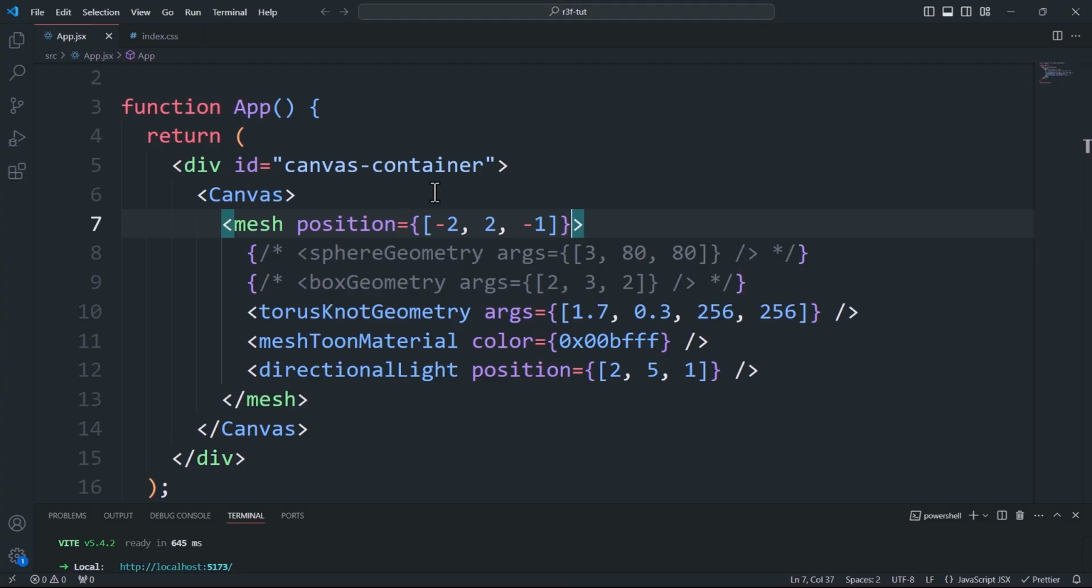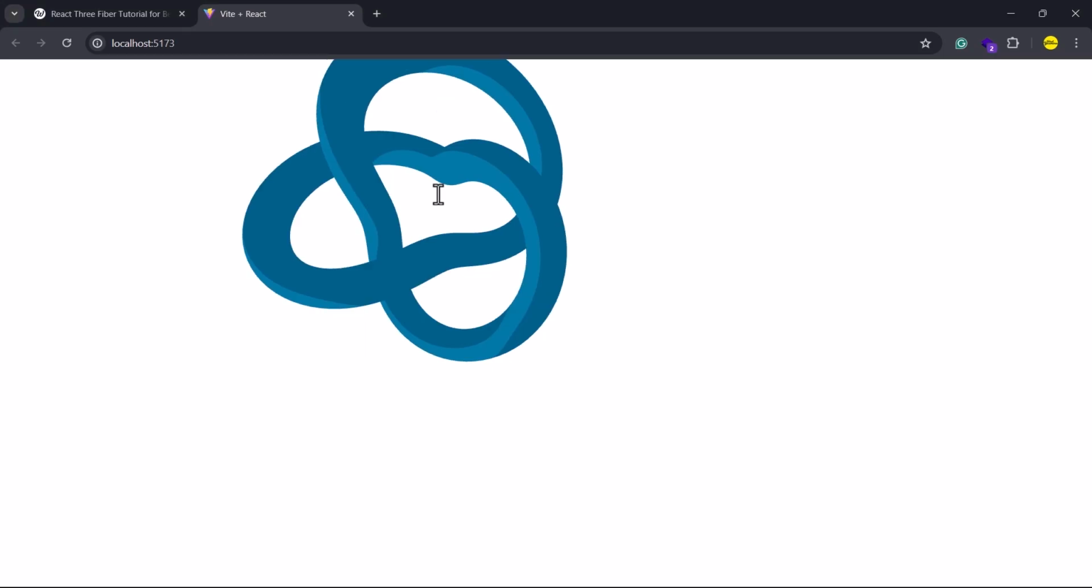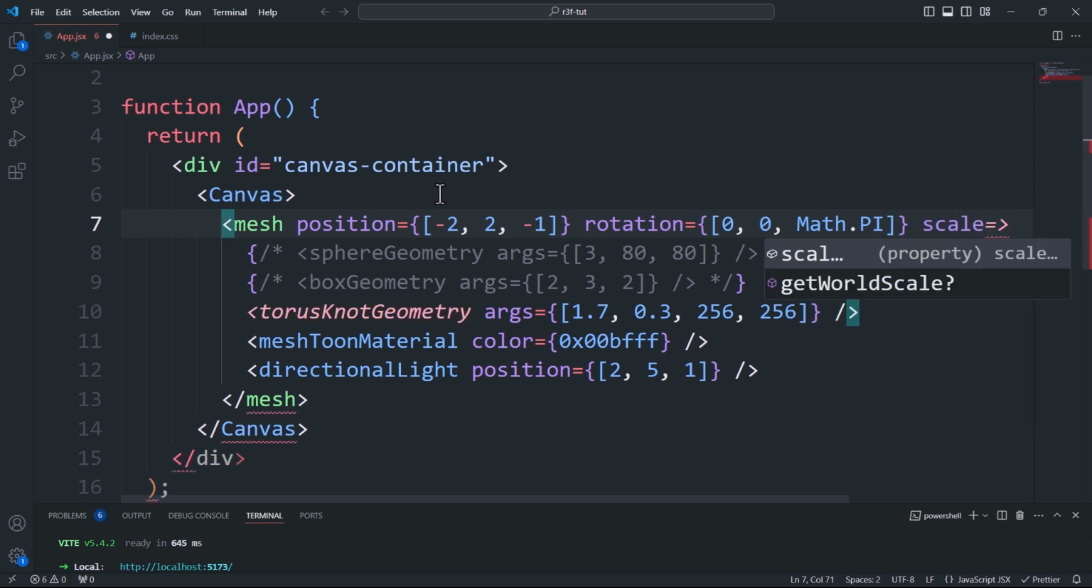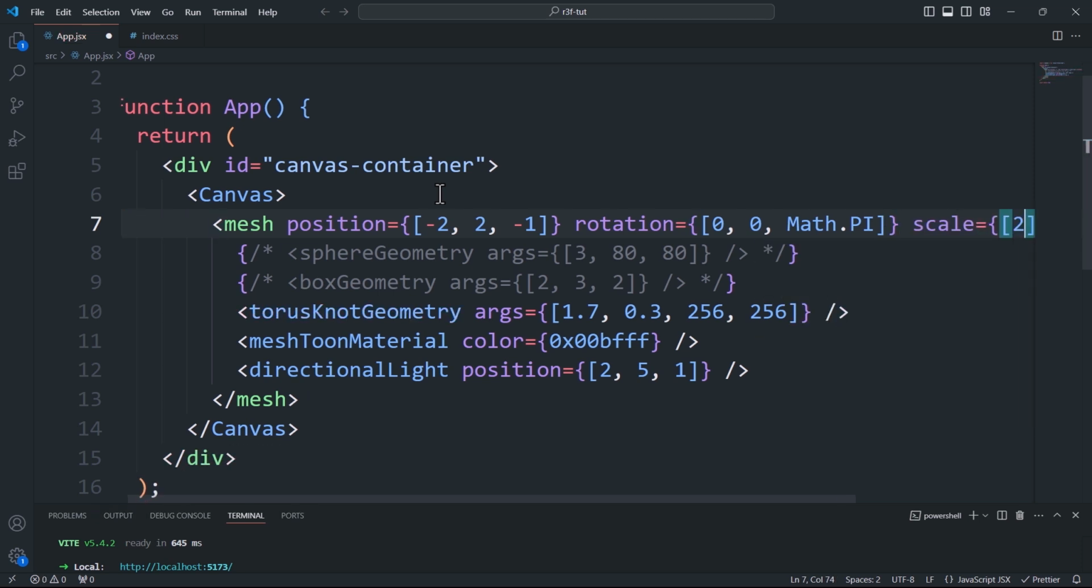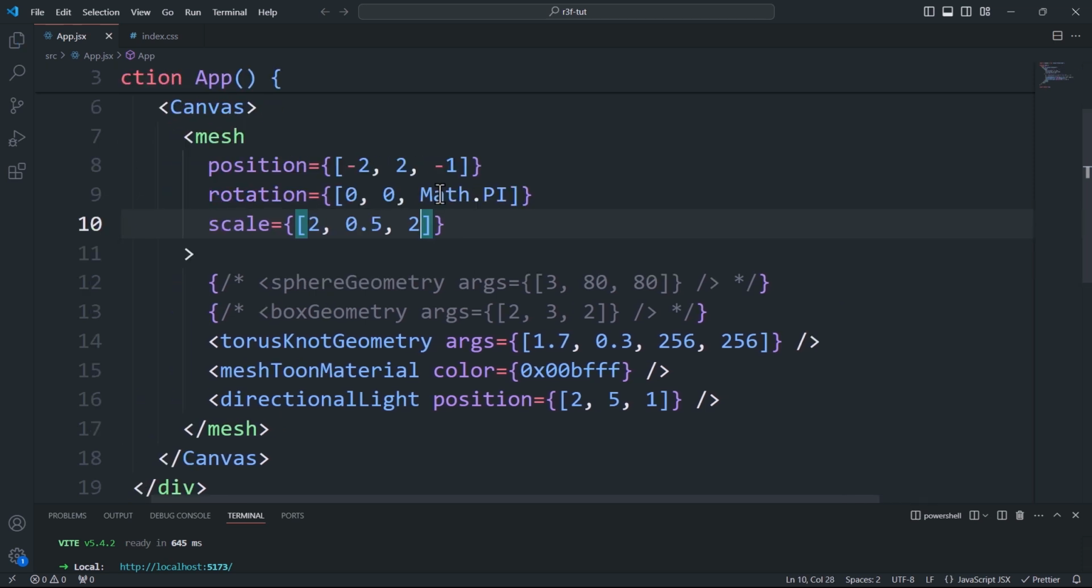Next, we have rotation. And finally, we have scale. Bear in mind that these transformations can be applied in various ways, and most importantly, their values can be set dynamically rather than being hard-coded.